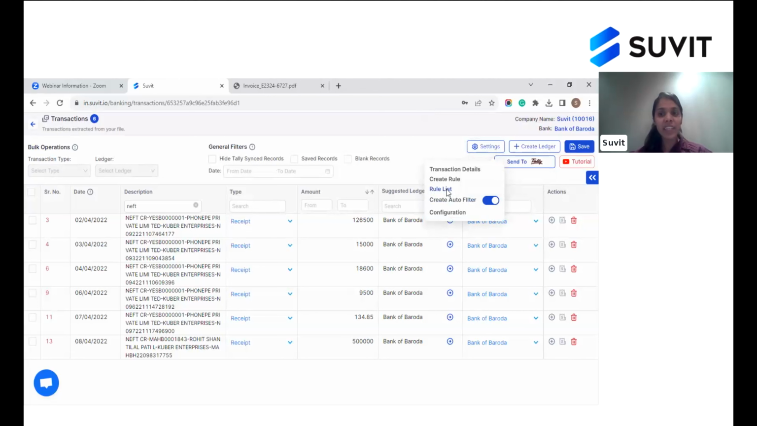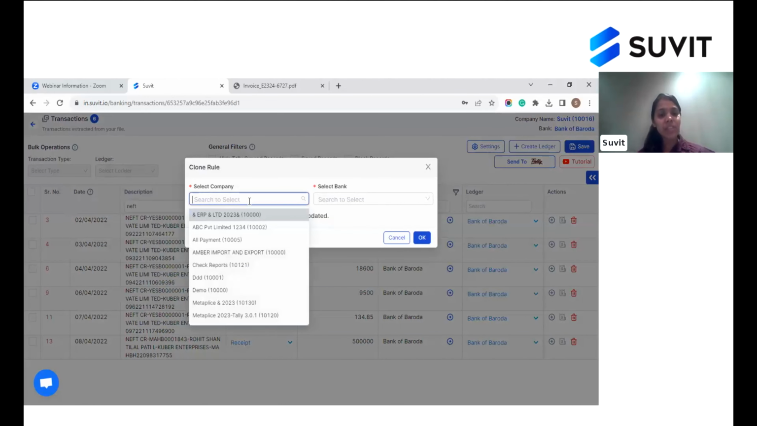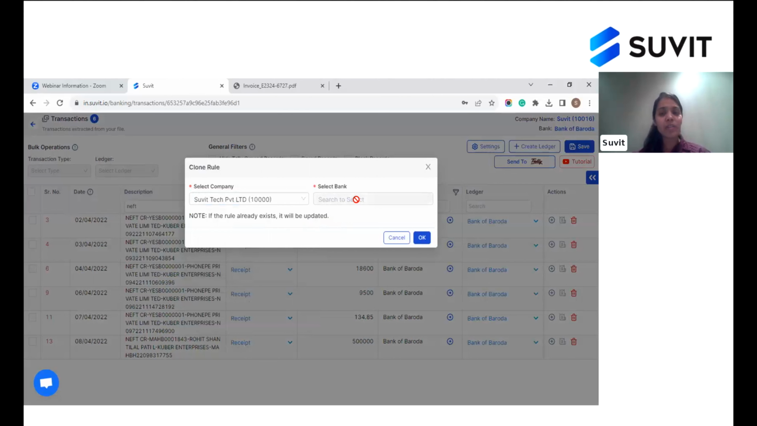Just go to settings, rule list. Here you can select the auto rule list. If you want to apply all the rules to another company, just select all, click on clone rule, and select the company in which you want to apply. Make sure the same ledger is created in the other company also.